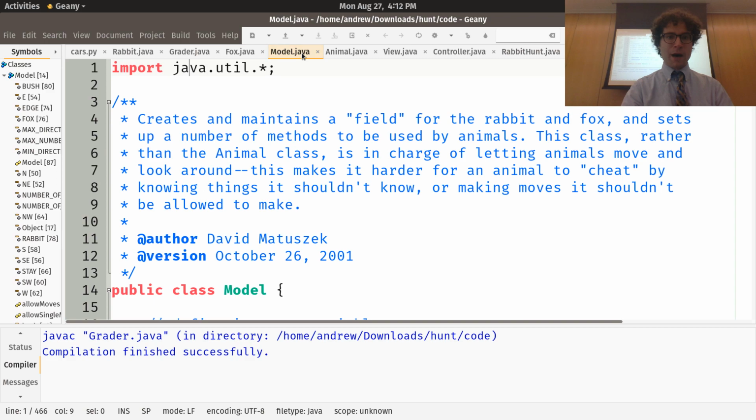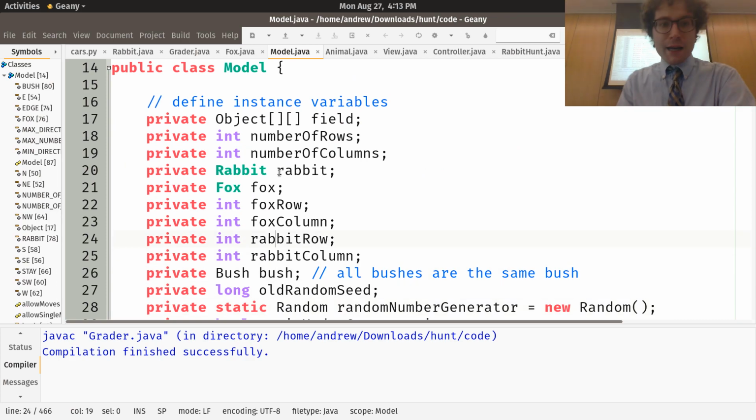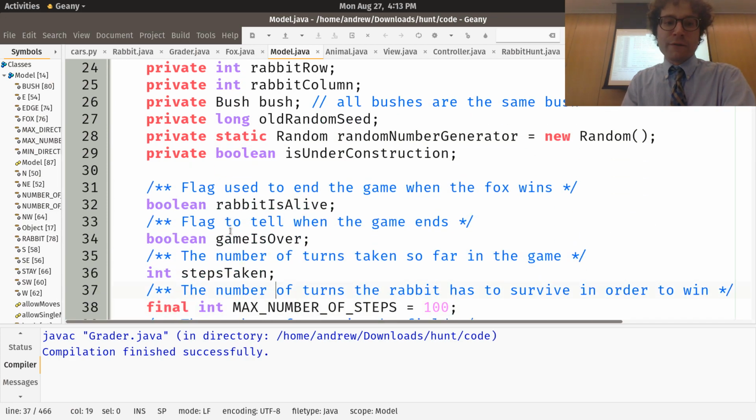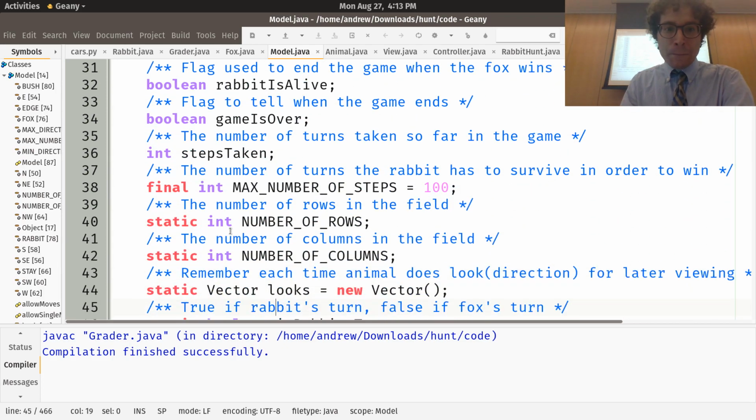So let's take a look at model. It maintains the field, and it holds the fox and the rabbit in it. Again, we aren't going to be modifying anything. The only thing you're modifying is the rabbit. It has the fox, the rabbit, and their coordinates. Notice they're private, so you can't really mess with them from the rabbit class.